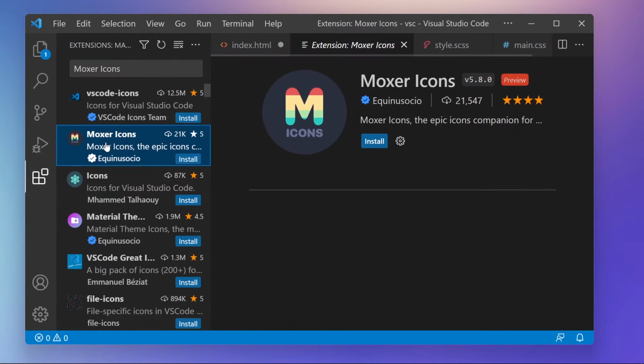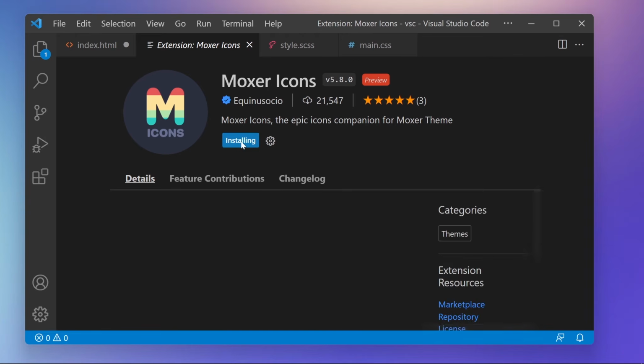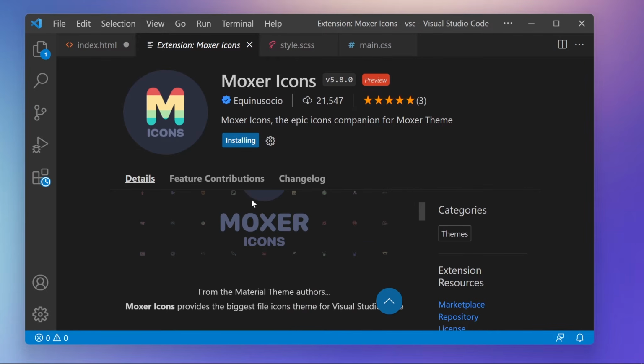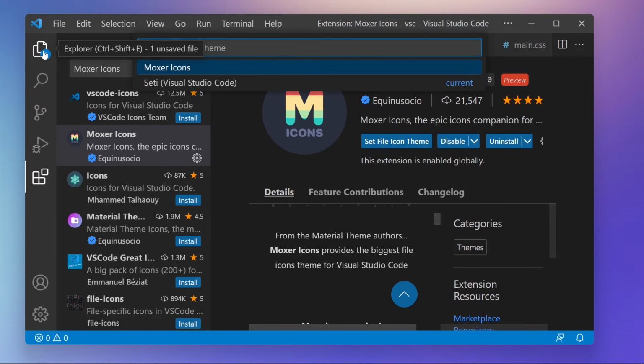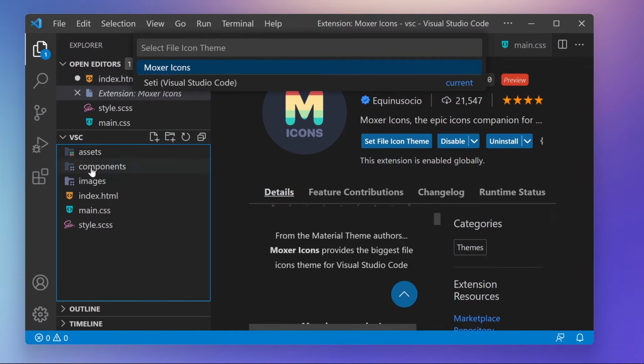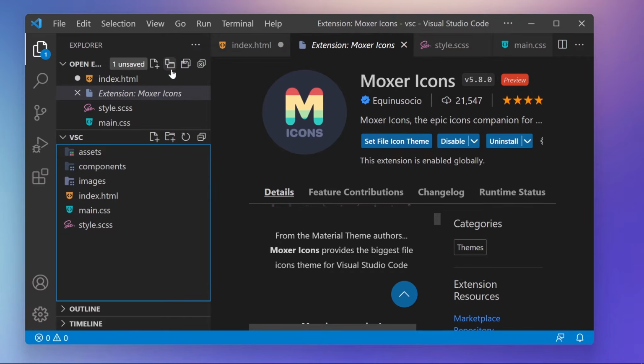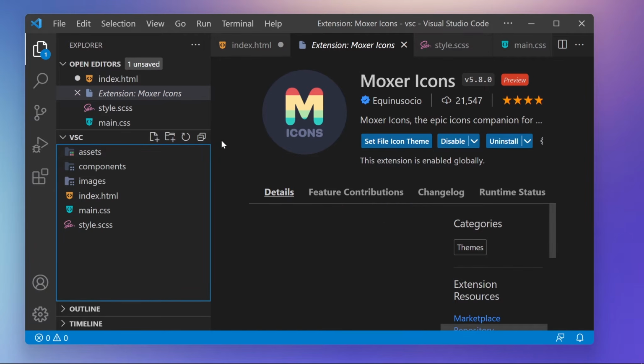I'm going to click on that, and here you can see we have this install button. I'm going to click on it, and it will just start installing. So I'm going to go to my Explorer one more time, and here you can see this is how it looks like. If I check the Moxer or Maxer icons, this is how everything looks right now.